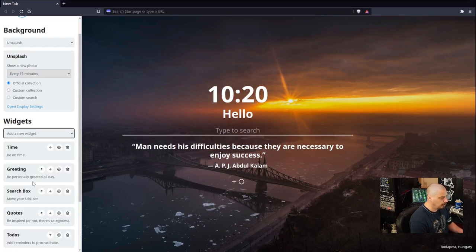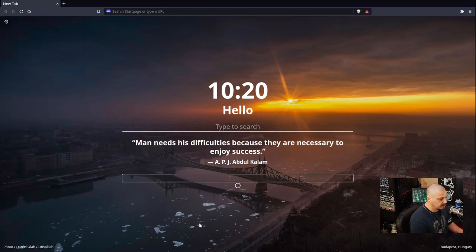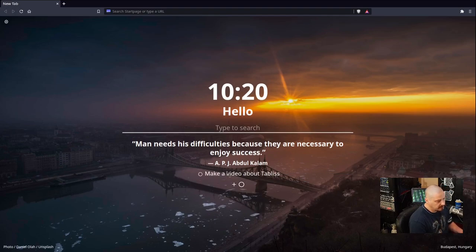We also have a to-do widget, which would be interesting. You have the plus sign here, so I could do plus, and I could give myself a new to-do, such as make a video about Tabliss. I could hit that, and now I have that to-do item right here on my new tab page, just to always remind me, because I'll probably always be opening new tabs in your browser, as many of us often do. So that's nice to leave yourself a quick note.